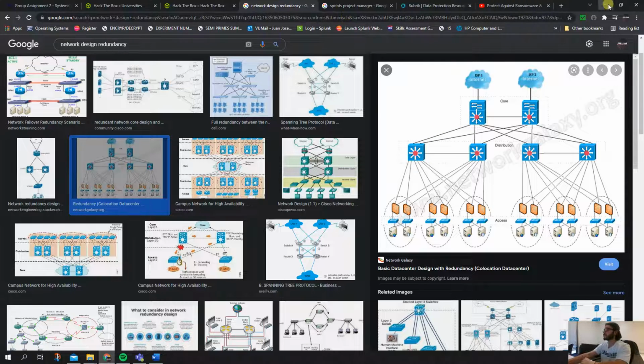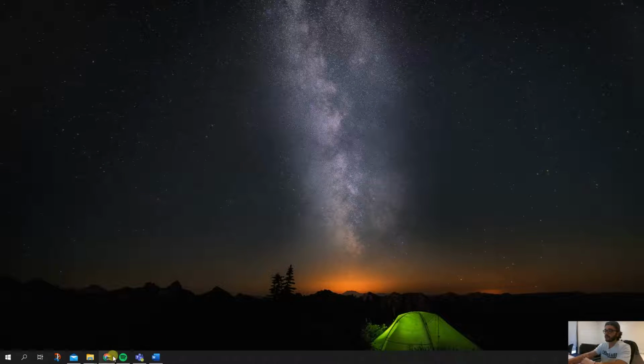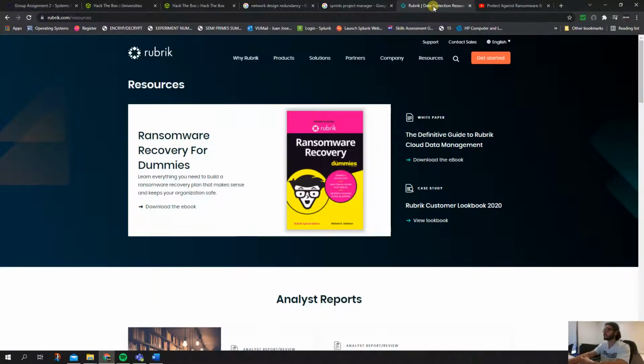Okay, for the other one, for data protection, a quick explanation of the data protection is, sorry, this one was for implementation. I forgot to mention earlier. So this is Rubrik. It's a company that develops data recovery and management and also data anomaly detection.